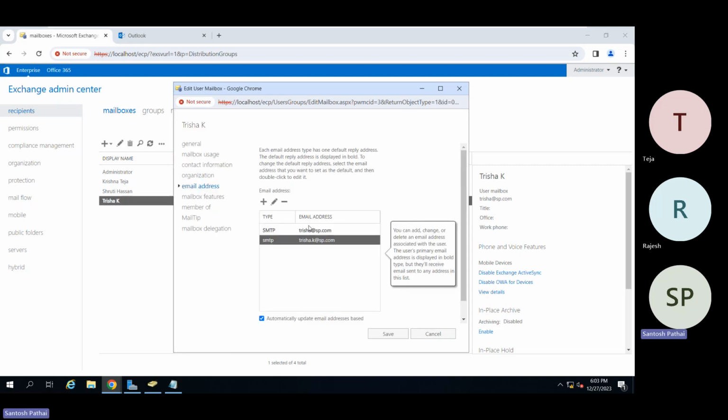So now here you can see the user Trisha has two email addresses, trisha@sp.com and trisha.k@sp.com. So on which email address will she receive email? Yes, who will tell me? Rajesh or Krishna?